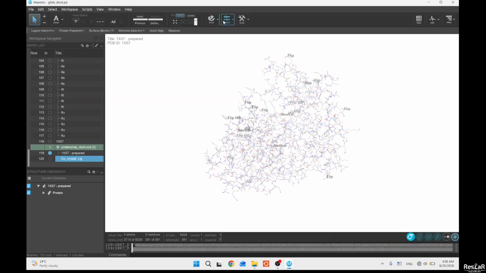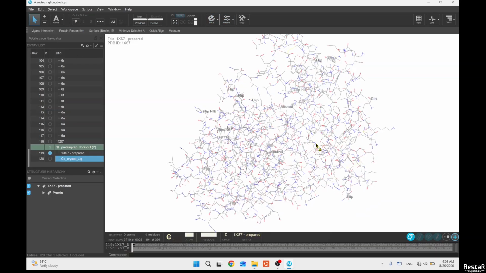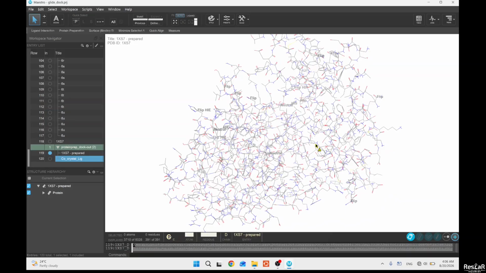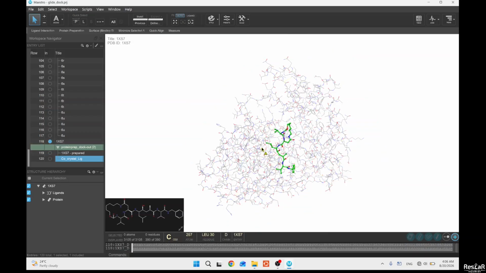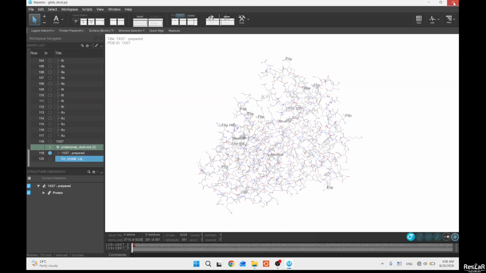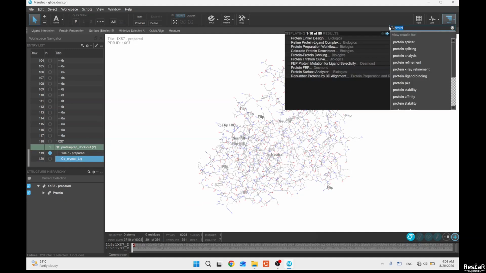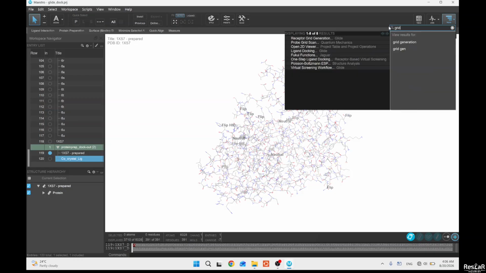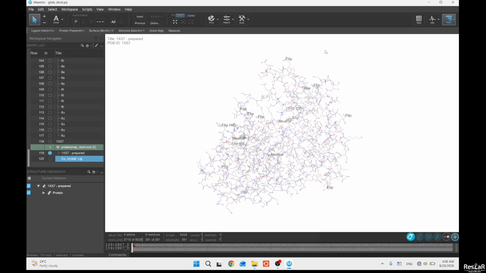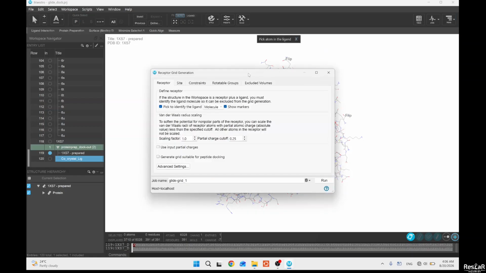So what's the next thing on our workflow? We need to define the grid box. Where do we want to perform the docking? So the grid box is defined exactly at where the co-crystal ligand was in the active site, right? That's where the grid box is defined. Okay, so you go back to task and look for grid. So receptor grid generation. Then it pops up.